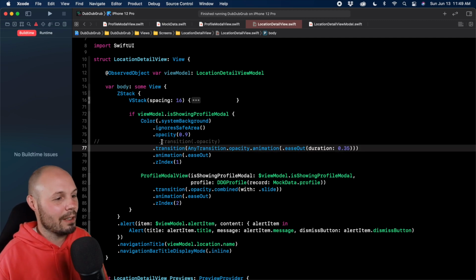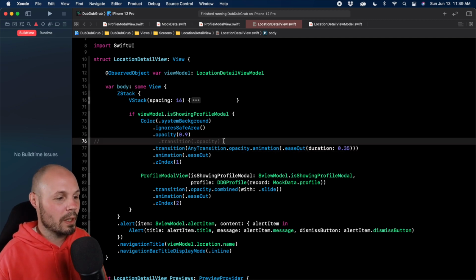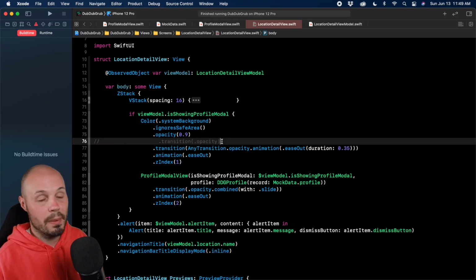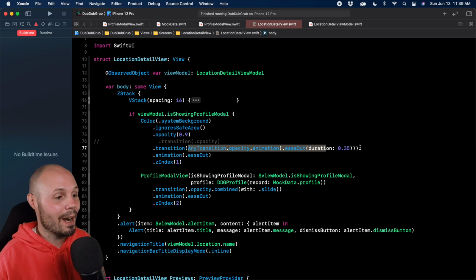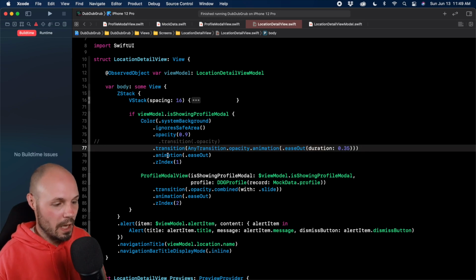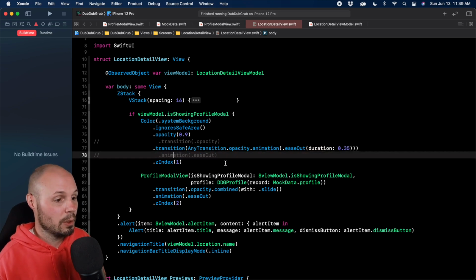So again, I don't know why this transition.opacity is not working. I think it's a SwiftUI bug. Maybe it'll work in iOS 15. Maybe somebody knows a solution, but if you write it out this long way, it should work. And I don't think we then need this animation easeOut if we're going to do it that way.